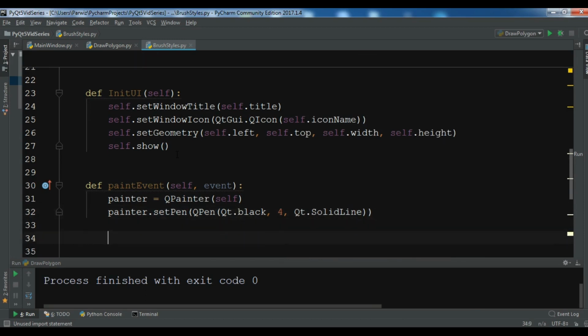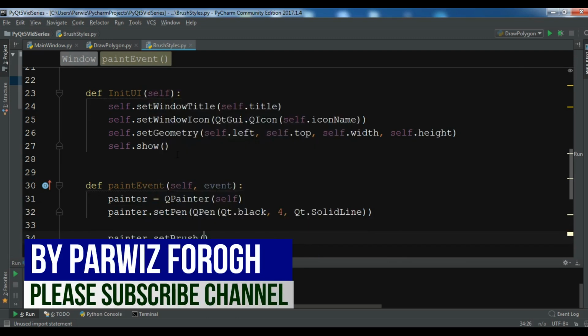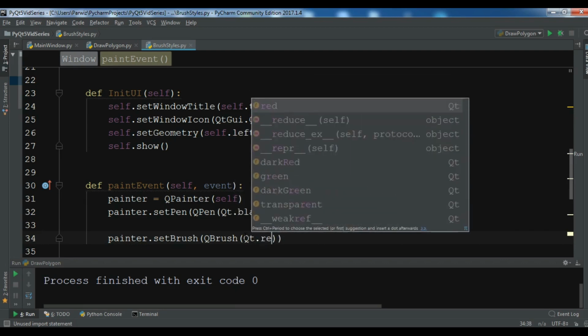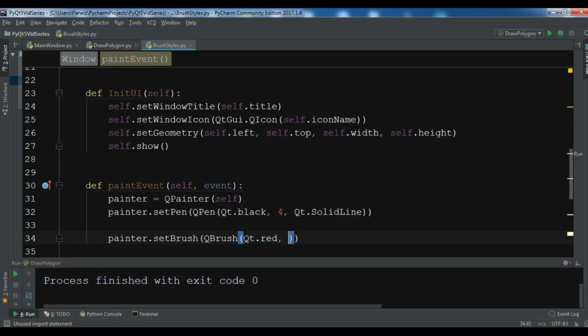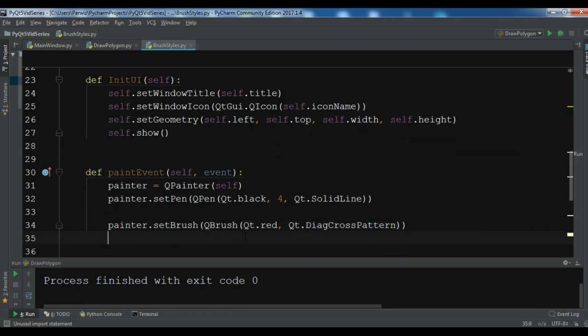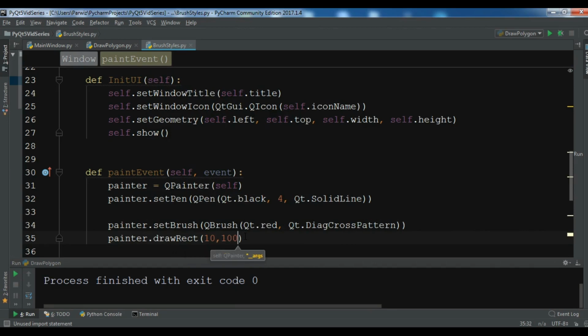Okay, so now we need to set our first brush, setBrush and QBrush. This is the first brush that we are going to use, so I want to give the color Qt.red, and this is a Qt.DiagCrossPattern. And let me just draw my rectangle. It should be 10, 100 and 150 and 100. Okay, now let me just run this.